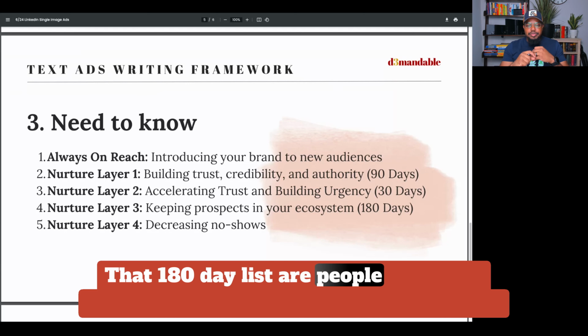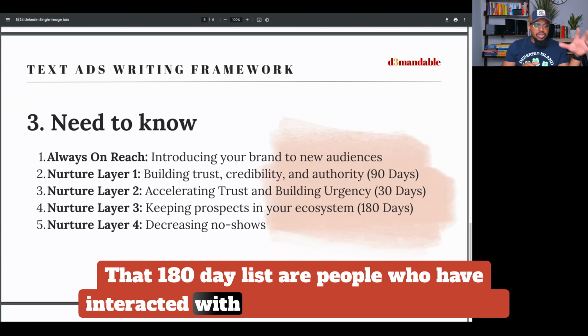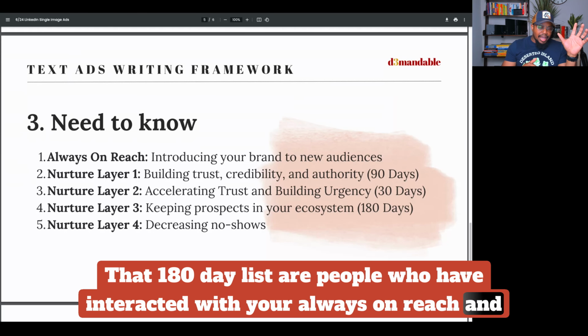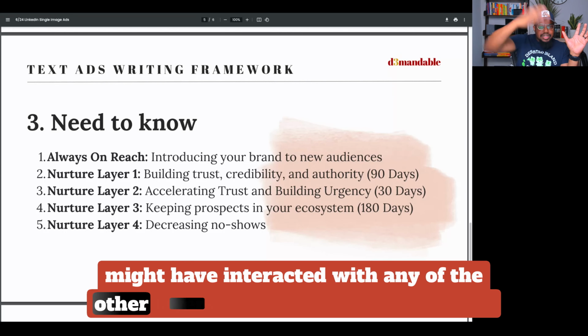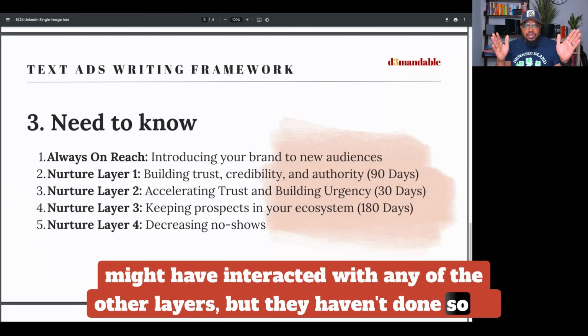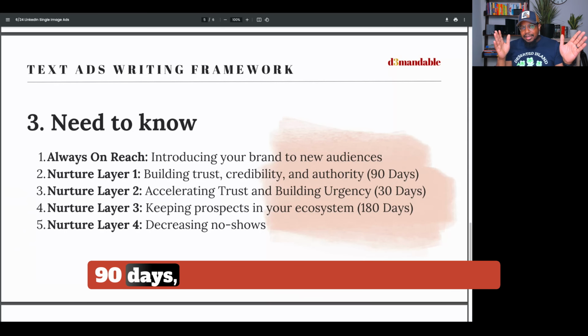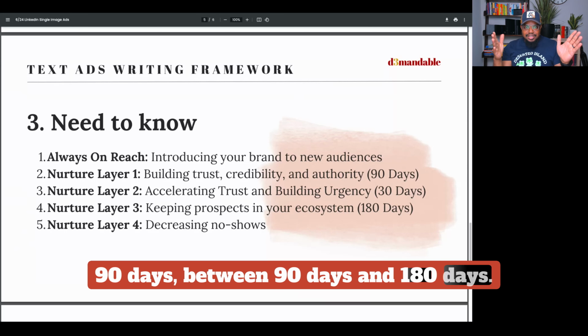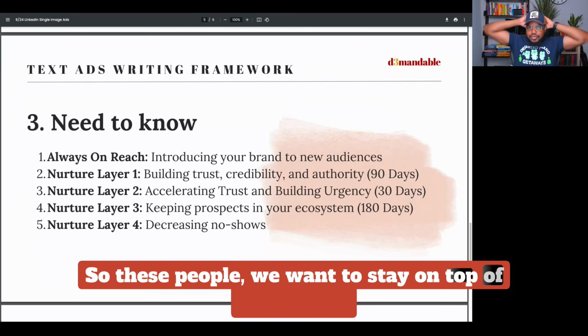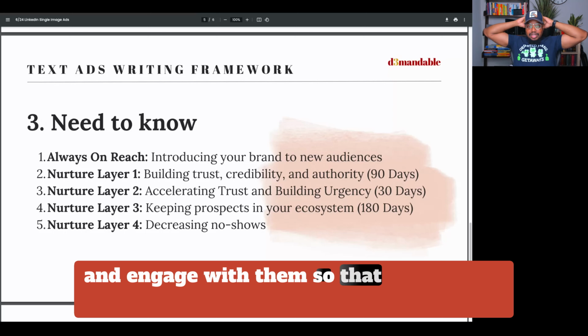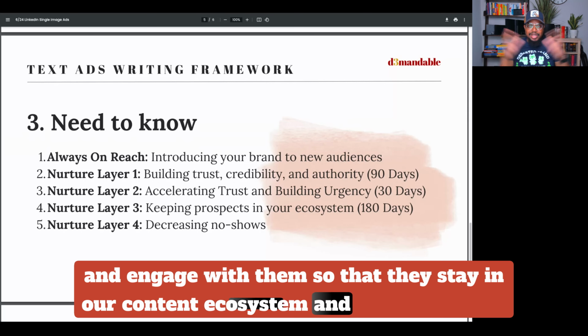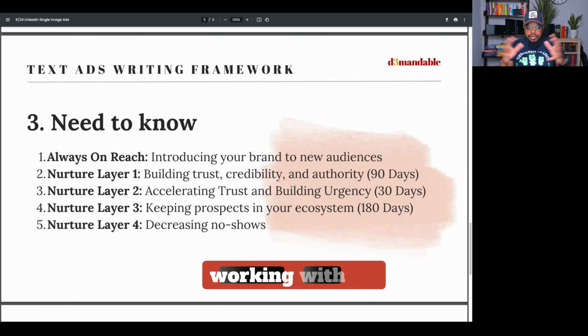The 180-day list are people who have interacted with your always on reach and might have interacted with any of the other layers, but they haven't done so in 90 days, between 90 days and 180 days. So these people, we want to stay on top of their mind and engage with them so that they stay in our content ecosystem and stay working with us.